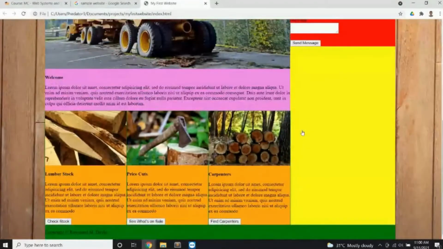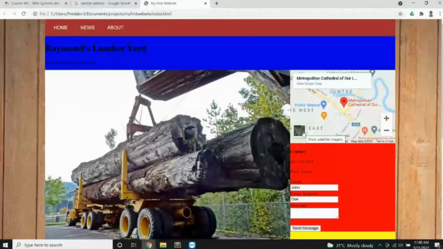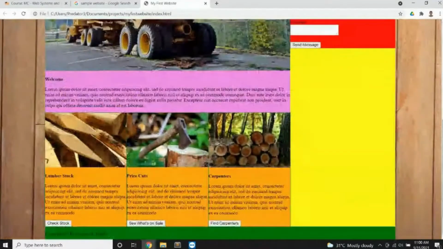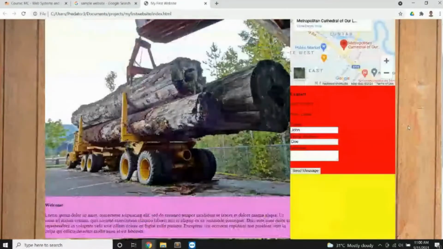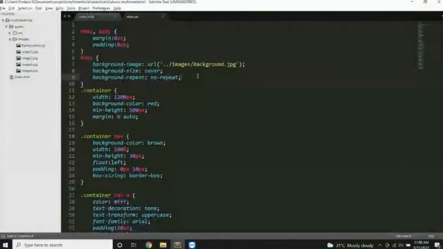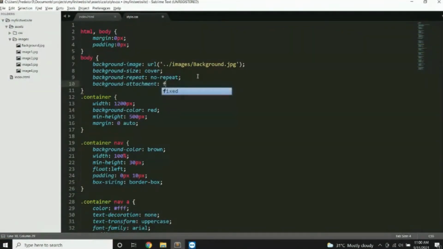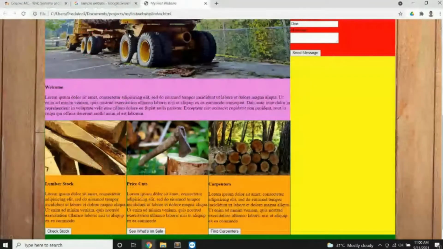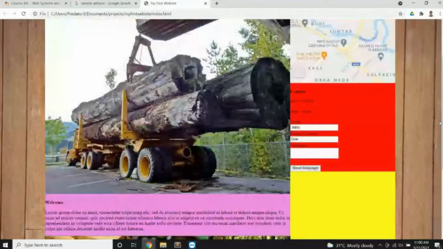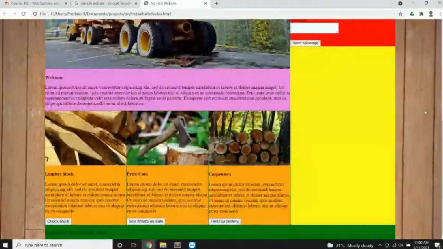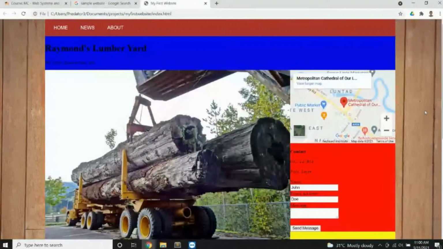Yan. It covers all. But what if you want it to be fixed? Na although na-scroll tayo, hindi na sumusunod yung background. We can do that through the background attachment fixed. Touch natin. Kahit i-scroll man natin, hindi nag-move yung background natin.